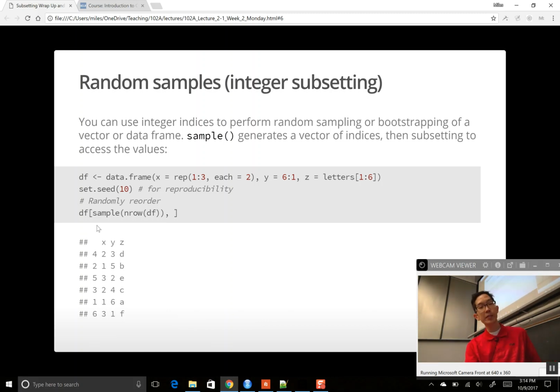Then by subsetting df on sample nrow df, it returns our data frame shuffled up. Originally it went A, B, C, D, E, F, but after we subset based on this sample, it has shuffled everything up.